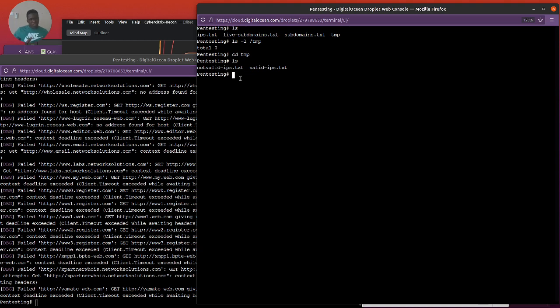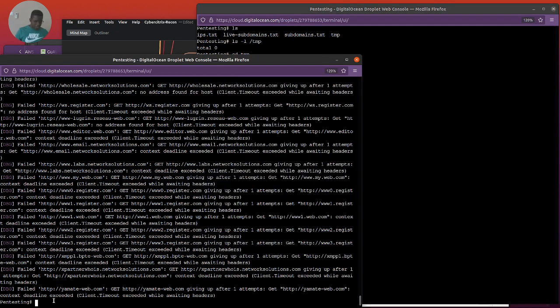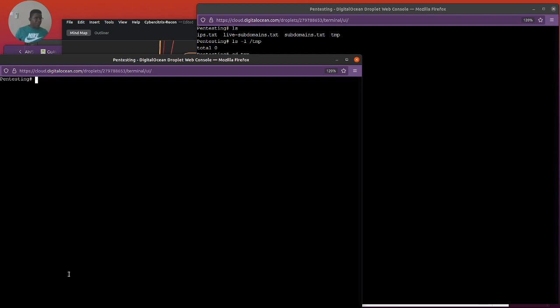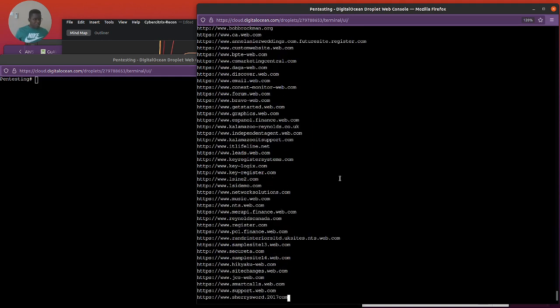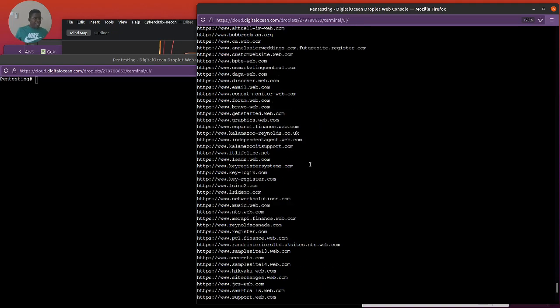Anyways, I'm not working on the IPs today, so I'm just going to leave that in the folder there. Go back a step. Then we can also see a live subdomain file, which is the result of our httpx. You see I passed the output to live subdomain.txt. So clearing this screen, I can cat the content of live subdomain just to show you what it looks like. So all these are valid live subdomains.